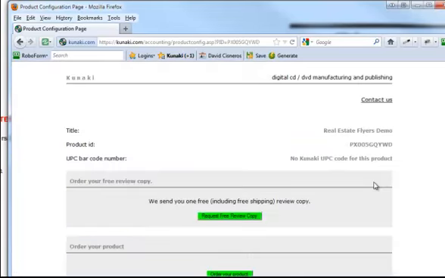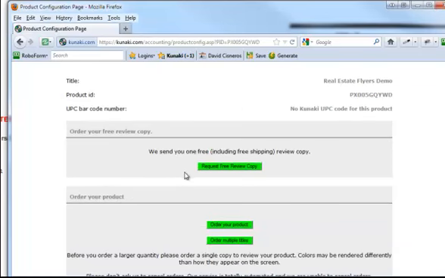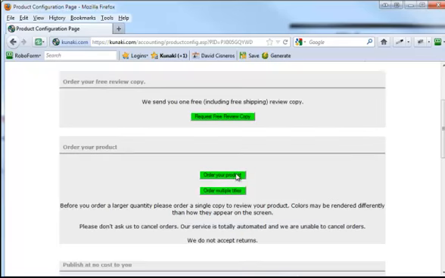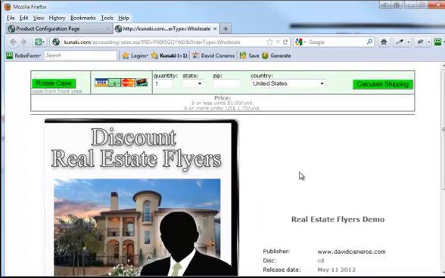So let's go to configure my retail options. And if you have never, this is what I recommend. I recommend that at any time you only order one, just so you can make sure they look good and everything works right. If you've never ordered from Kunaki before, your first one will be free. So you can request a free copy. They won't even charge you the shipping. Okay. Otherwise, you click the order your product and then you go through all the process here.